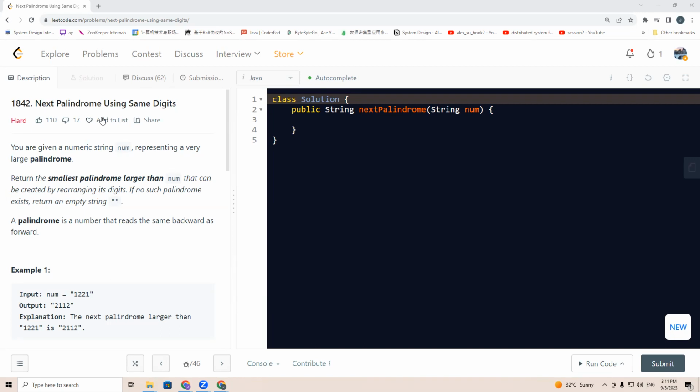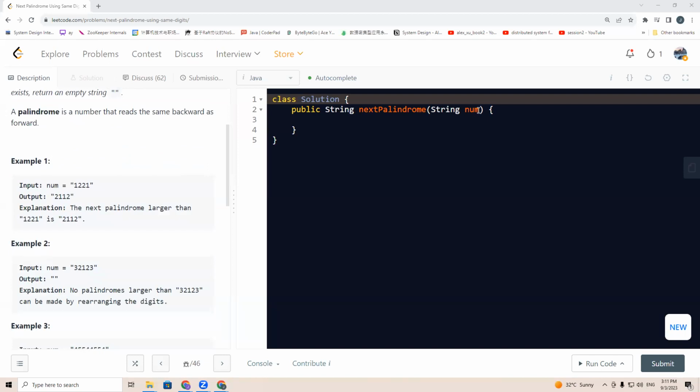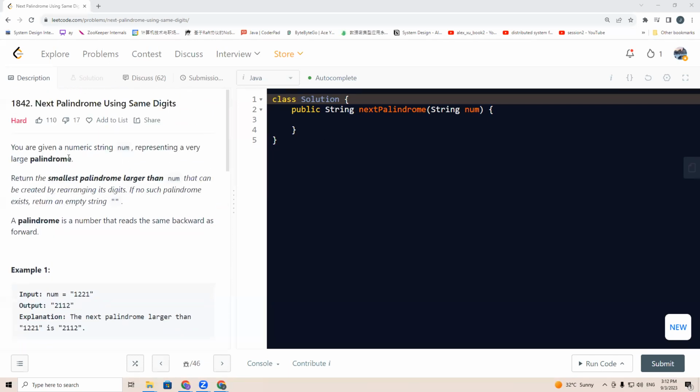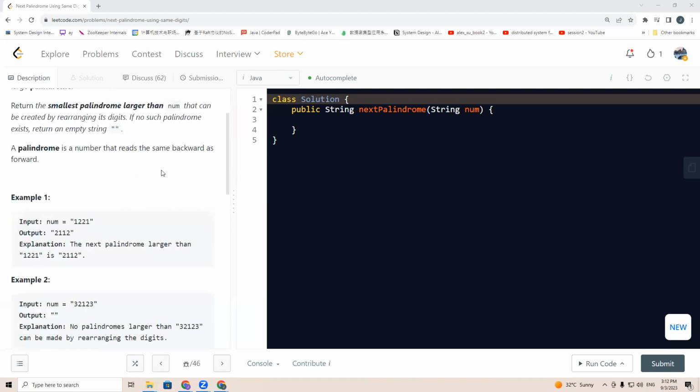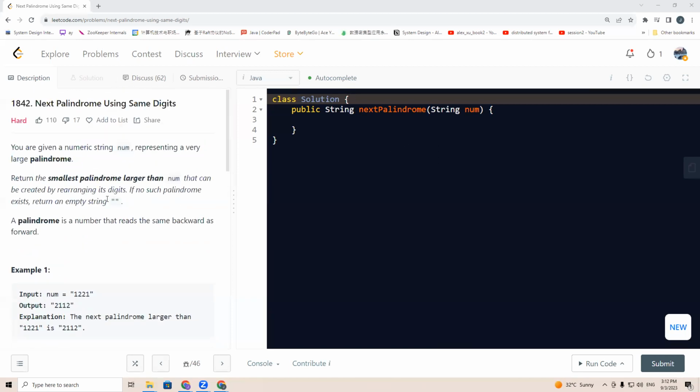1842. Next palindrome in same digits. For this question, it gives us a string num, which is a numeric string, and this number in the string is a palindrome. We are asked to return the smallest palindrome larger than num that can be created by rearranging its digits.